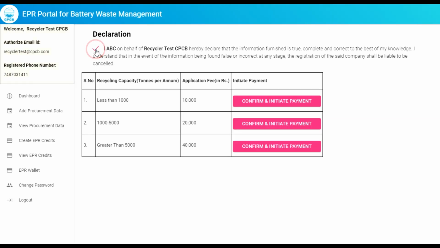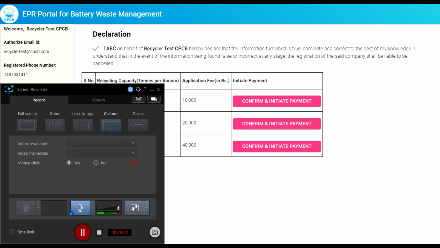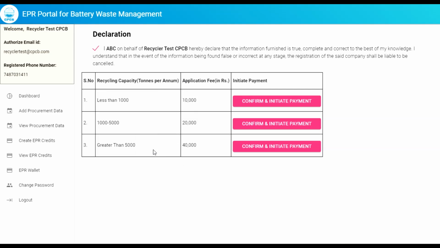First you will click on the declaration. This application fee is based on the recycling capacity that you have filled in the general details, so that's why this recycling capacity is important. Please fill it carefully. I have filled the recycling capacity in general details as 6,000, which is greater than 5,000, so I have to pay the application fee of 40,000.